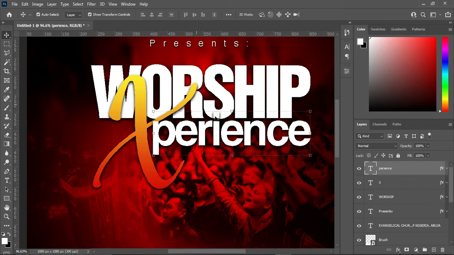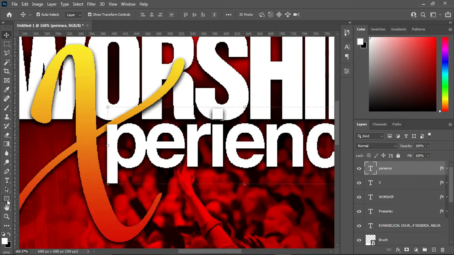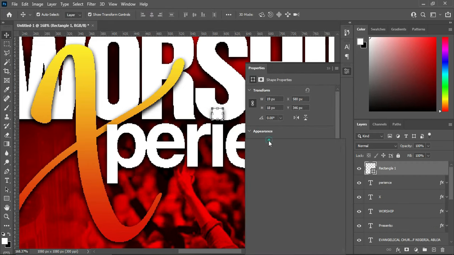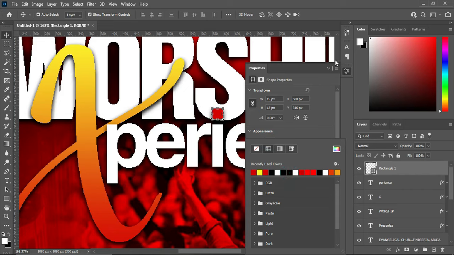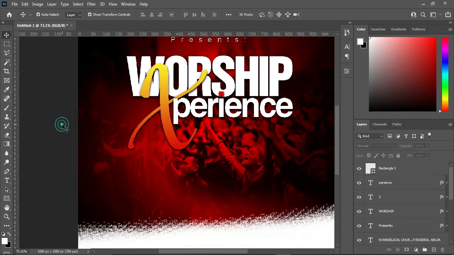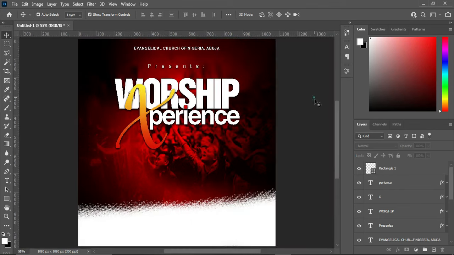Now there is something I'm going to do. Then select your rectangle. Then you come over here. Then you draw a rectangle at the top here. Then I will apply this red color over there. So this is the outcome of it.